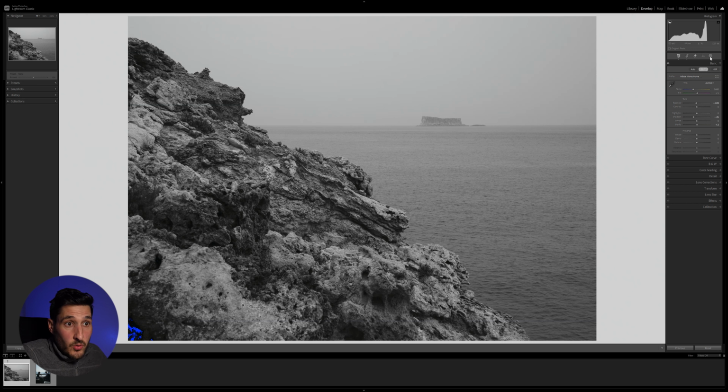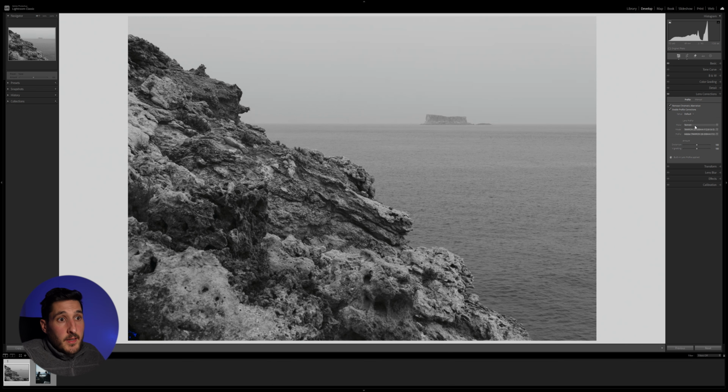And then what I want to do is first and foremost go to lens correction, and I'm going to remove chromatic aberration and also enable profile corrections. This will correct the image according to the lens that you are using.